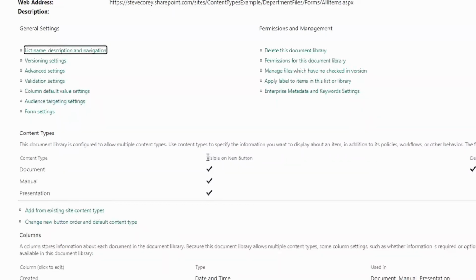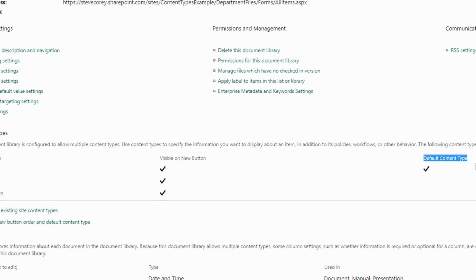You notice it'll let you pick which should be visible on the new button. So when someone clicks on new, which ones should be allowed to show up. So you may want to hide some. And then the default content type. By default, if you just drag and drop a document onto the library, what is that content type going to be? And we'll see that in action because we're going to drag a document on here and see what happens and go through the process of switching that.